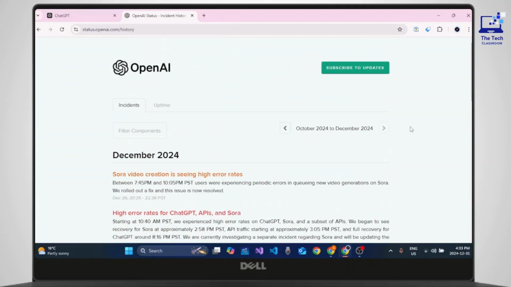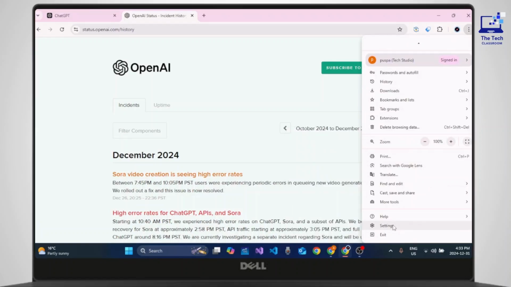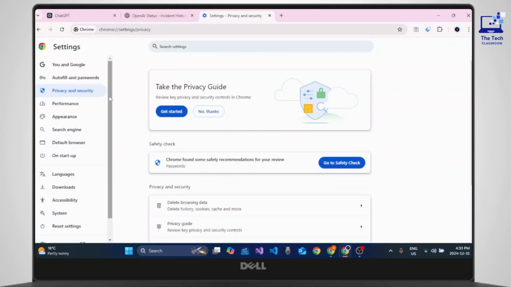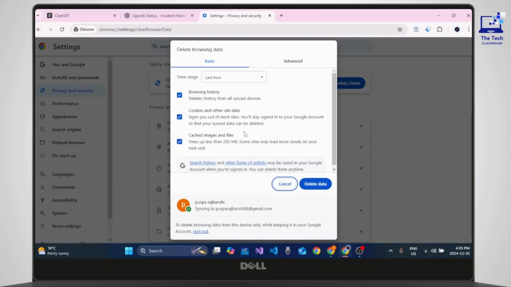After that, in your browser, click on three dots at top right. Scroll to the bottom and go to settings where you simply need to choose data and privacy or simply privacy and security where you need to scroll down and click on delete browsing data. From this basic section, you need to uncheck the two options that is cookies and other site data and then cached images and files. And then you need to click on delete data button.